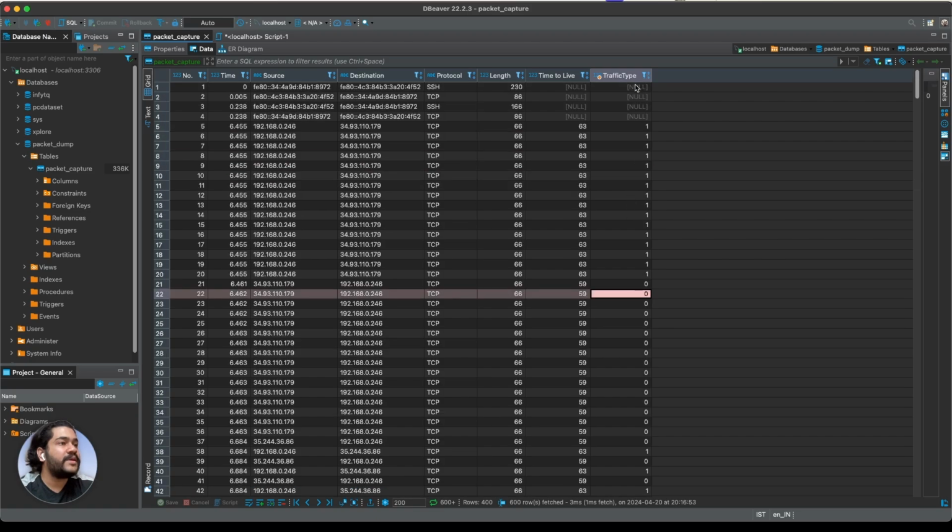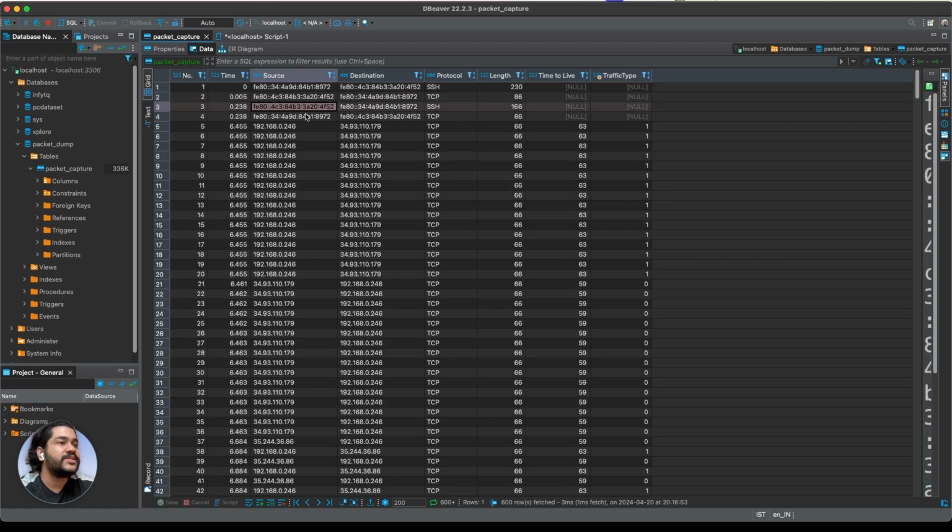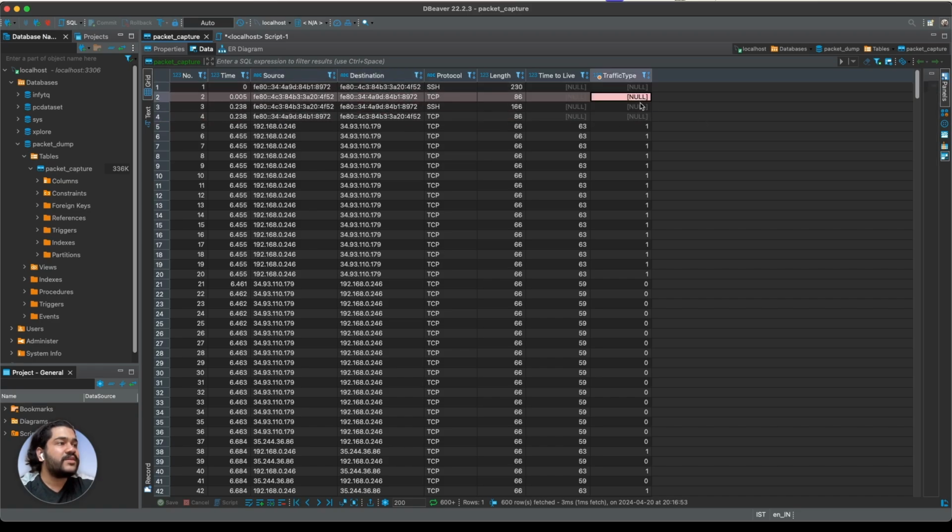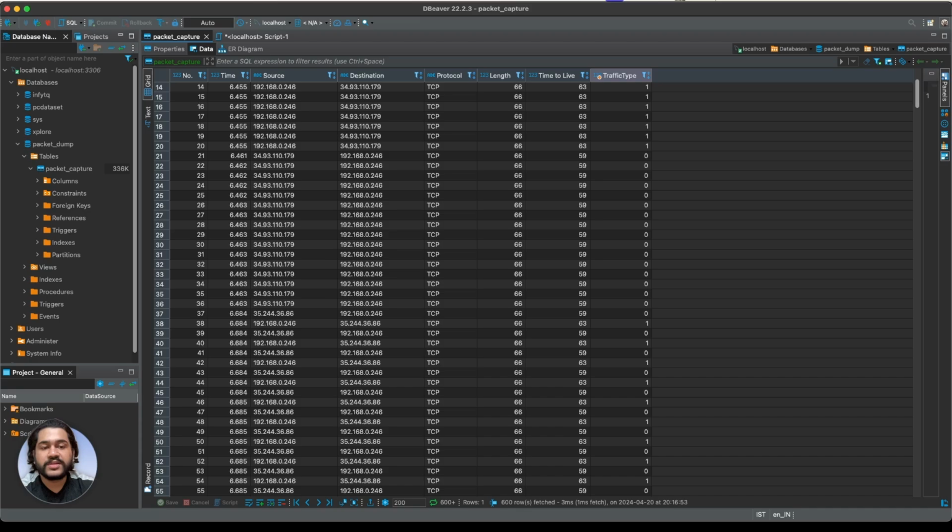Some of the values might be null, like these cases, because there were some IPv6 addresses used instead of the IPv4 address. So these are kept as null for now. That is not an issue for us at this point of time. So the traffic type column has been created, and values have been populated for us.